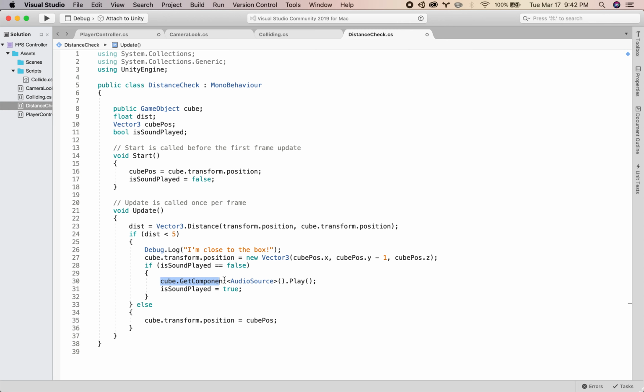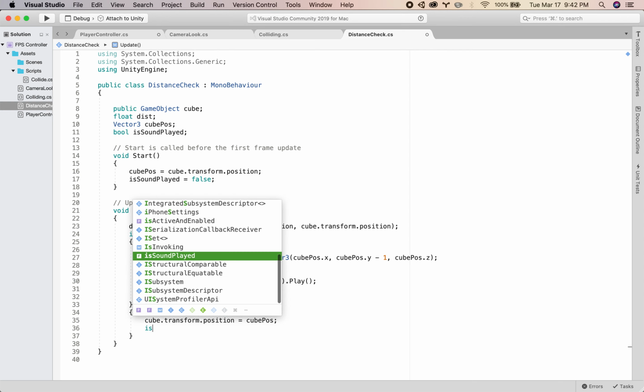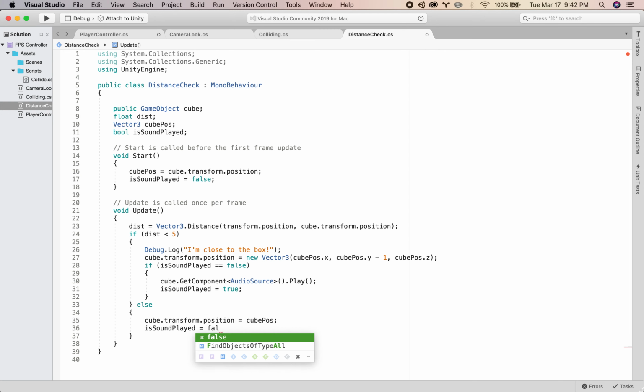So what it does is this: if it's false, so if we have not played the sound yet, it will play the sound and then set it equal to true, and that way the sound will only play one time. And then when we back away, we can set is sound played back to false. So a little bit of logic here. If we don't have this Boolean, every frame when we're close, it'll try to play the audio source. So it'll play one frame of the sound and then it'll restart. So we don't want that. We want it to play the whole audio all the way through one time. So we have this little Boolean to help us with that.